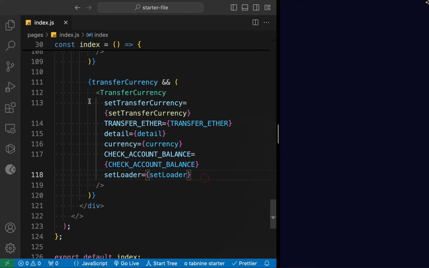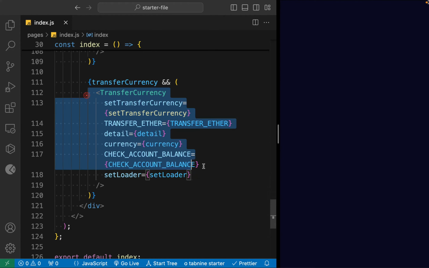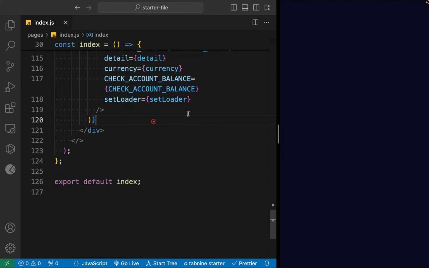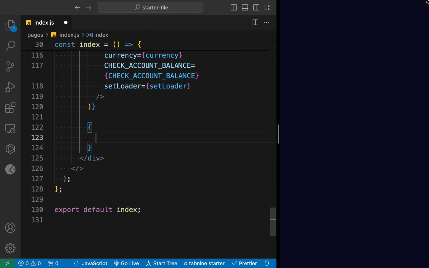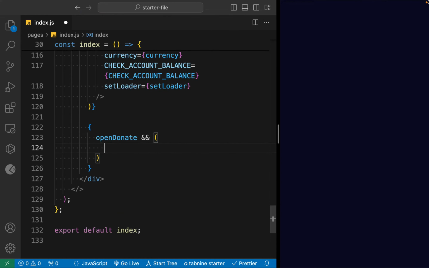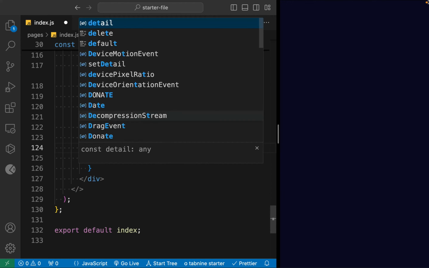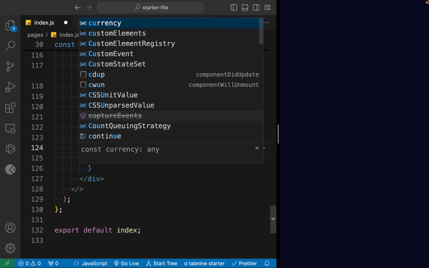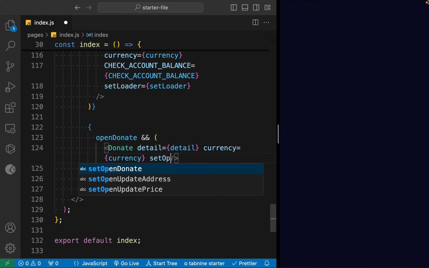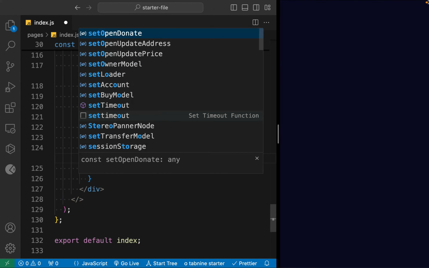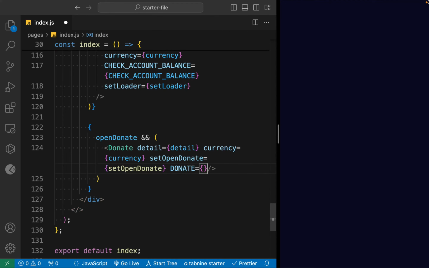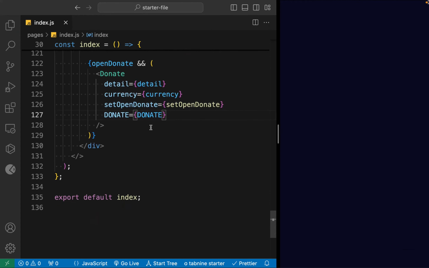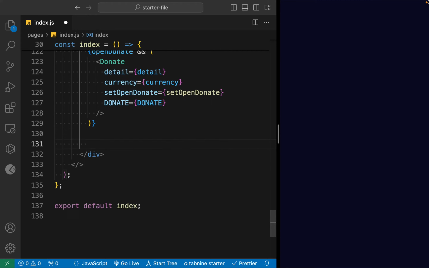Perfect. So we got all of these props. Now we can simply come back here and we can take the next dynamic block. This will be open donation. We'll call it donate. It will take the detail, currency, set open donate. We got it.